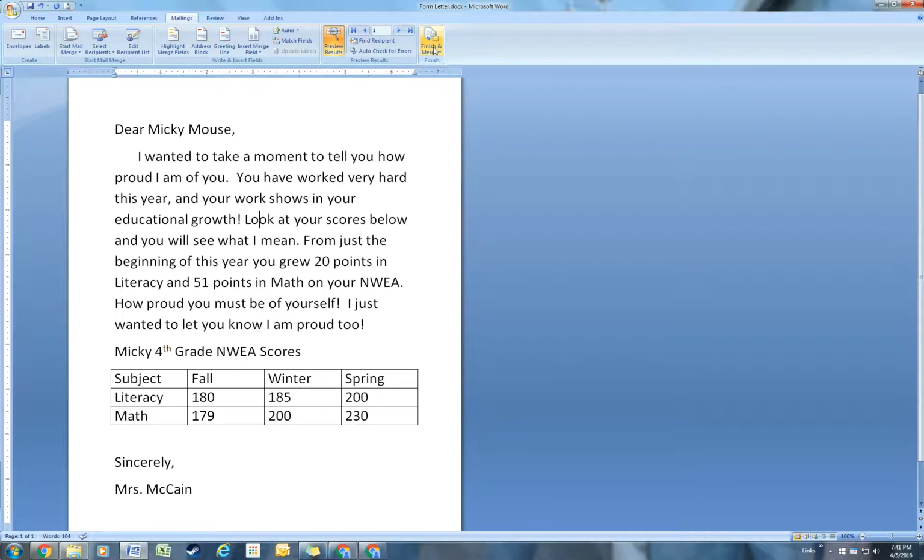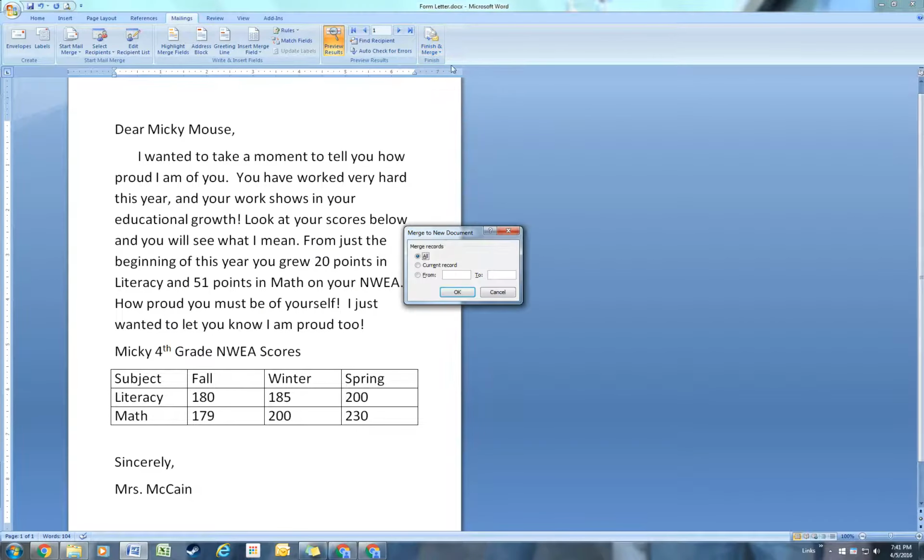The next step is you want to go to finish and merge. I highly recommend that you do not finish and merge to a printed document. That sends it directly to the printer without you viewing it or seeing things that might just need to be looked over. I highly recommend you always finish and merge to edit the individual documents. That way, if someone's name is just a little too long, you can change the font, or if there's an error in one of the students, you'll see it before you send it to the printer. So finish and merge, edit individual documents.